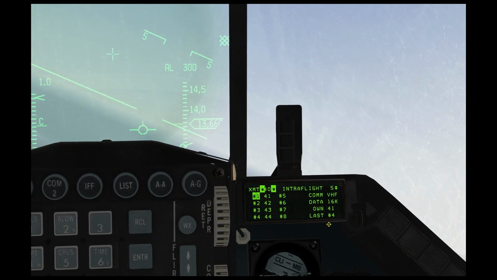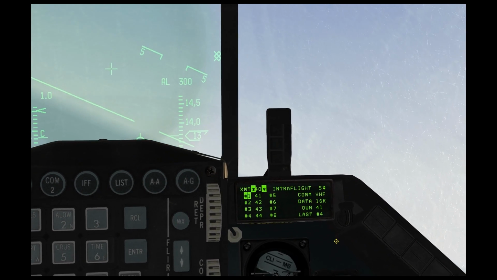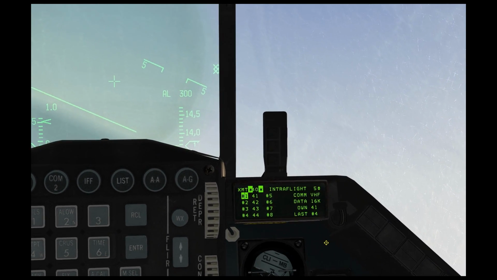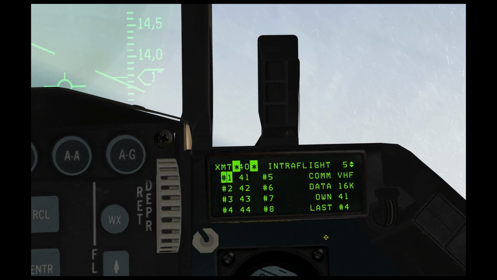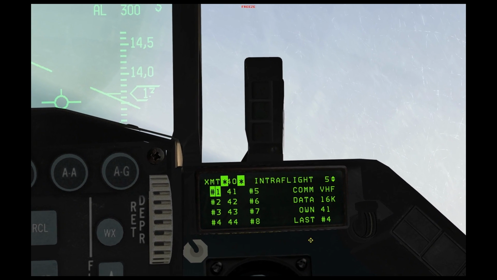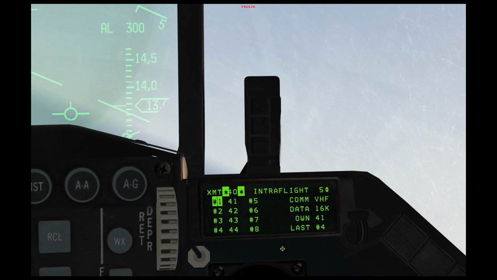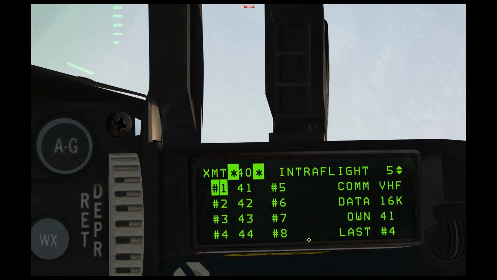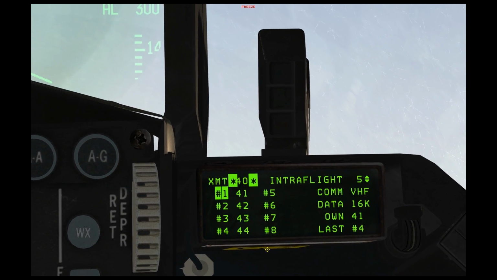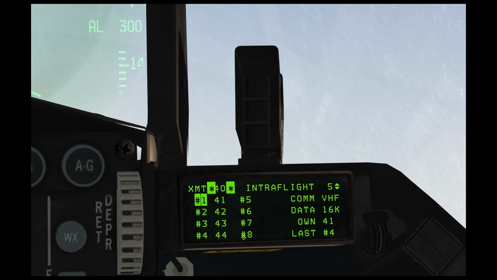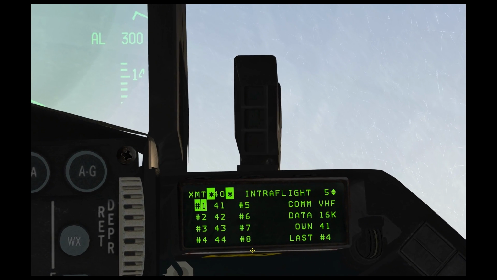Now we see the area. Now on the DED, the interflight data link is shown, and we have the option to assign other aircraft to the data link other than those in our flight. So as we can see now, it shows 1, 2, 3, 4, 5, 6, 7, 8. You can simultaneously have 8 different aircraft on your data link.